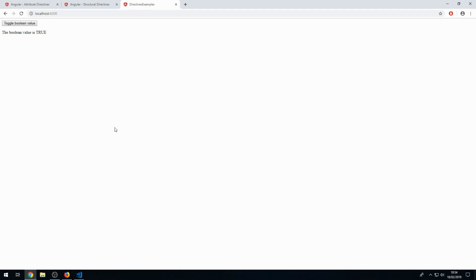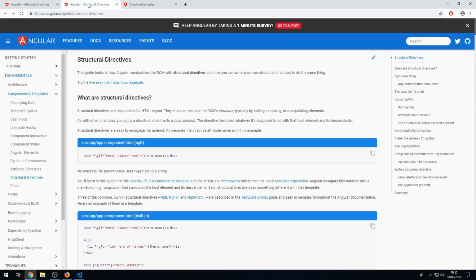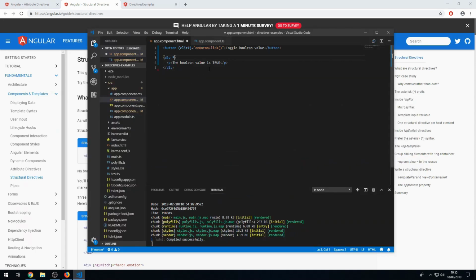And now we can make it so that this paragraph tag with this text only shows when the boolean value is true. So let's go back to the code, and let's use the built-in directive called ngIf, which is a structural directive. And structural directives are responsible for HTML layout. They shape or reshape the DOM structure. ngIf is an example of this, and with structural directives we have to use this asterisk here. So let's do that now.